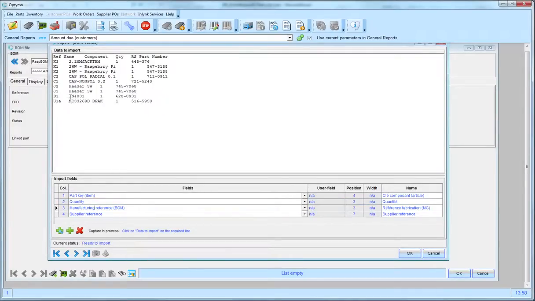This is done for all the columns in the data. Note that the part key and the supplier reference are mapped to the same column. This is okay, as this value is used as the search key.